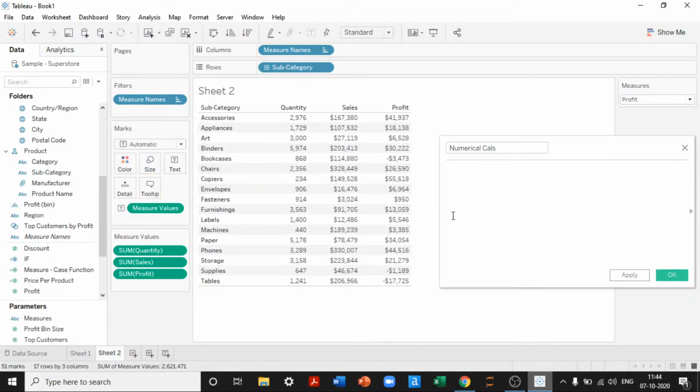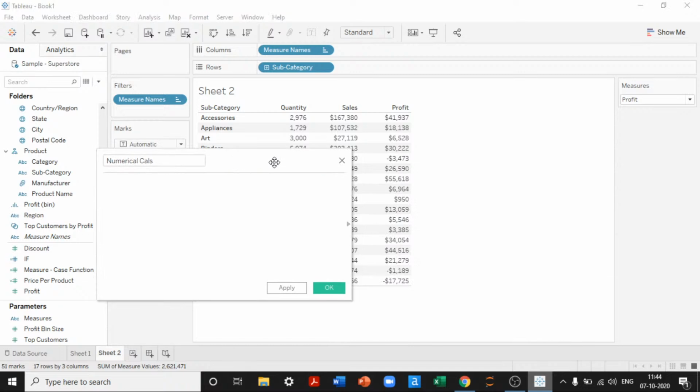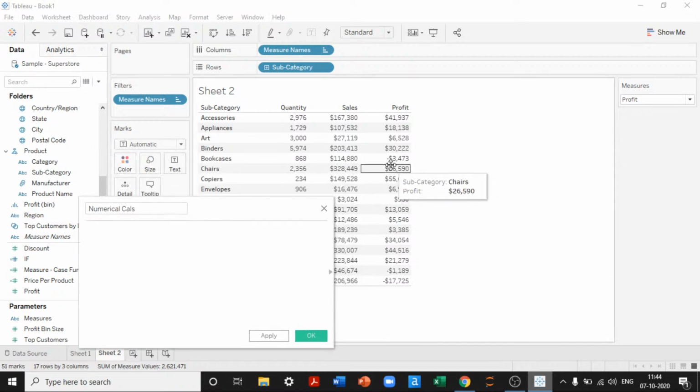Yes, look at this. In profit we have losses also, which means there is a loss of $3,400 in a particular subcategory called bookcases. So what happens is the absolute function simply returns the real value of a measure. When I say real value, a positive value is considered as a real value. So it will always return only the positive value irrespective of whatever that measure is.